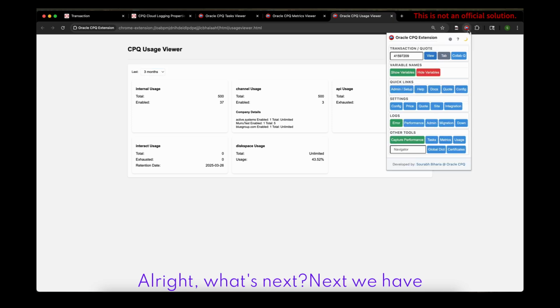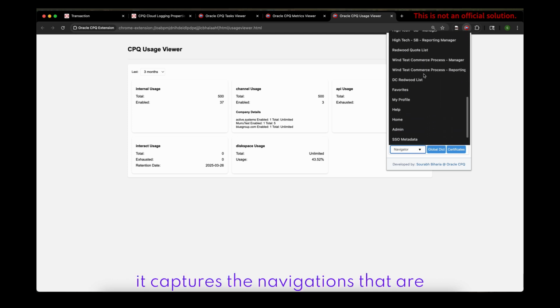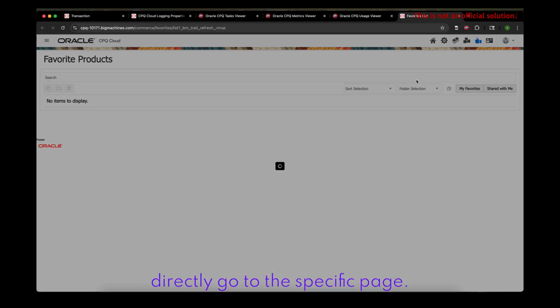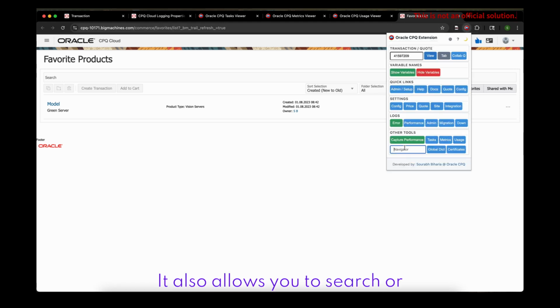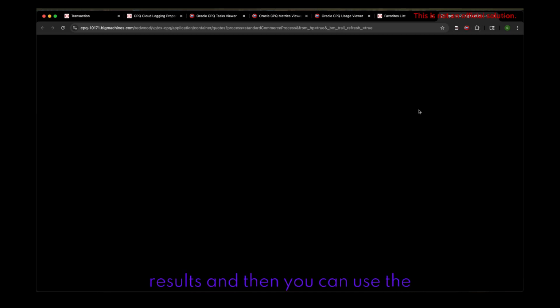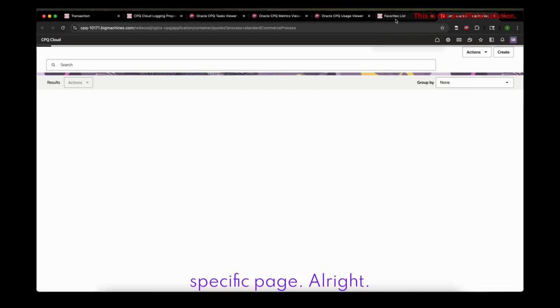All right, what's next? Next we have navigator. This is most interesting. As soon as I enter this field, it captures the navigations that are available. From here, you can directly go to the specific page. It also allows you to search or limit the results, and then you can use the filter result to go to a specific page.